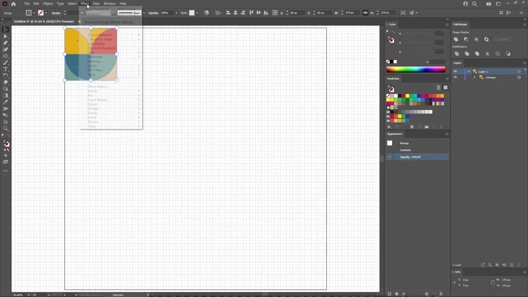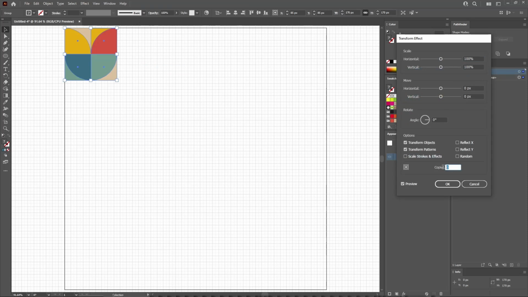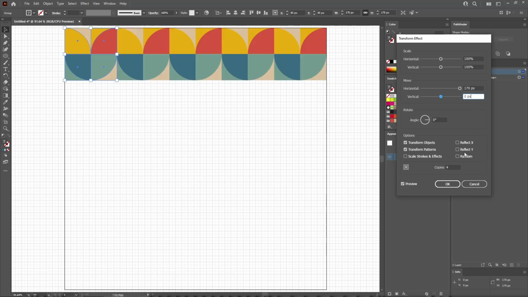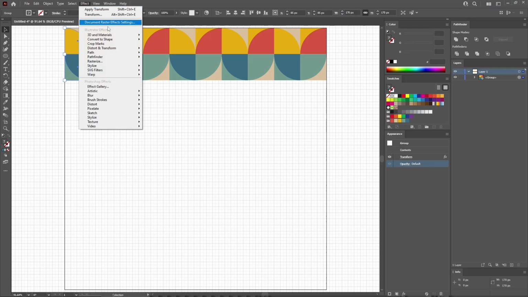And then go to Effect, Distort and Transform and Transform. Increase the number of copies to 4. Set the Move Horizontal slider to 170 pixels. Click OK to apply this effect, and let's apply a second one.